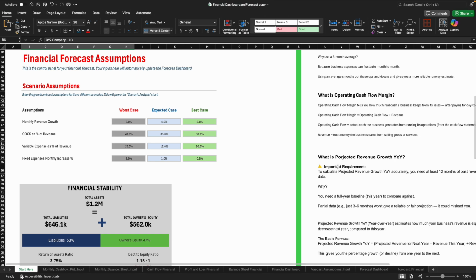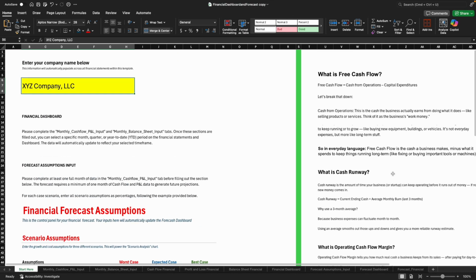Or if you're looking at forecast, what is projected growth revenue? What does that mean, right? So these are just high level information and explanation of metrics, if you ever need to reference it or just have a more detailed explanation about what those metrics are, okay?